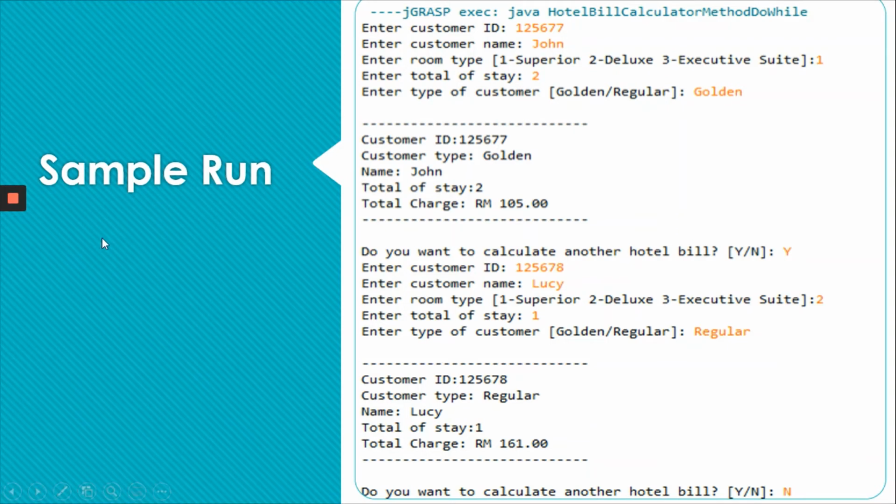So based on the given table, we see here that the customer type is golden, and the room type is superior. So superior is 210 per day, and this customer is going to stay for 2 days. So 210 times 2, you get 420. And since this customer is a golden type, he gets 75% of discount. So that's why if you see the total charge here is 105.